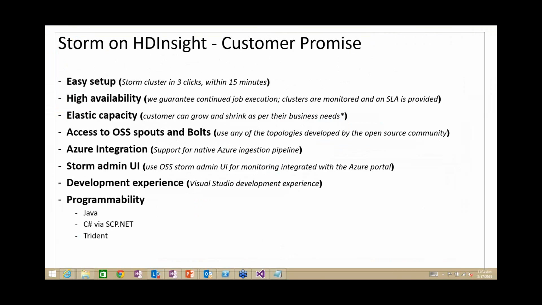Okay. So I will spend like 2 minutes talking about some of the benefits for running it on the cloud, and then I will give you a quick demo. So the first is easy setup, which is like we run 100% Hortonworks bits on Azure. The benefit you get is that through a few clicks you can build your Storm cluster as big a size as you want. The second is high availability.